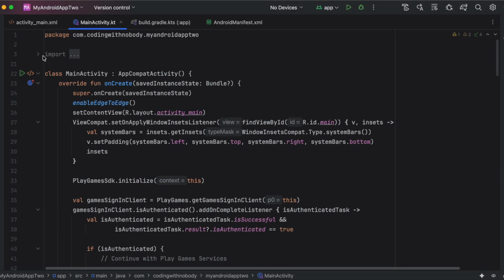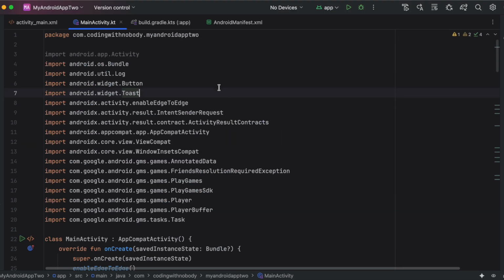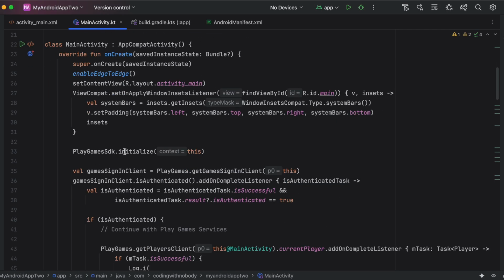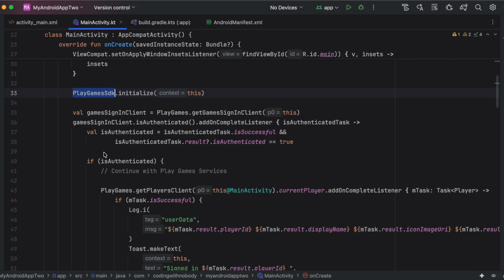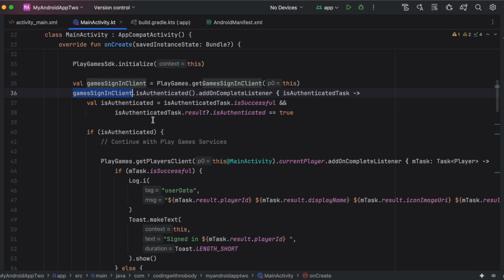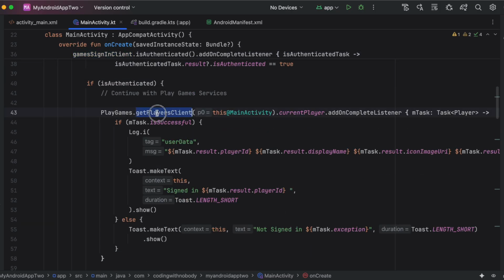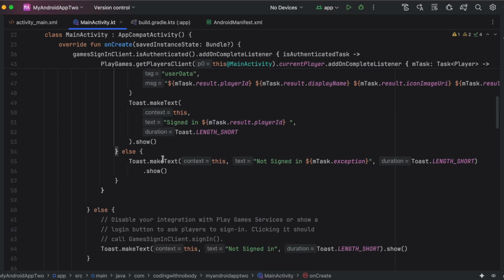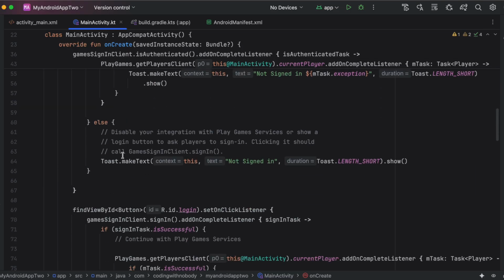Then inside the code, these are all the imports, so feel free to pause the video and copy these imports. Then inside the onCreate, first we initialize the Play Games SDK. Then as soon as the app is loaded, I'm immediately trying to sign in if it is possible. So here you can see we are getting hold of our game sign in client, is authenticated. Then if it is authenticated, we just get the player information and I'm printing it to the console. Else I'm just displaying a toast message. Same thing over here as well.